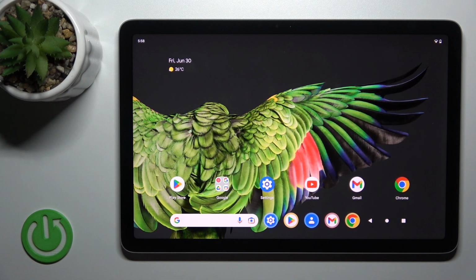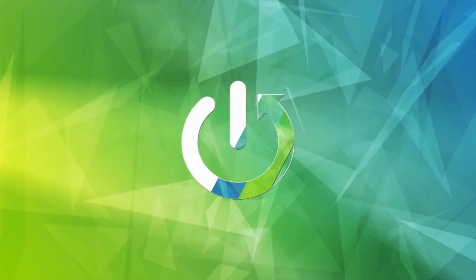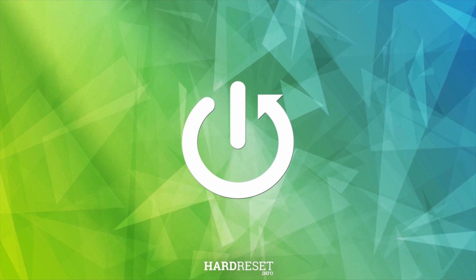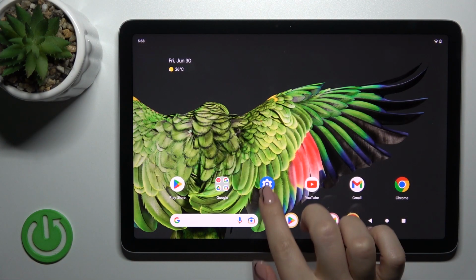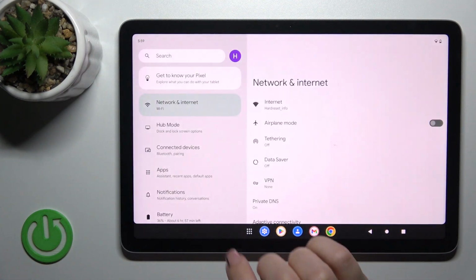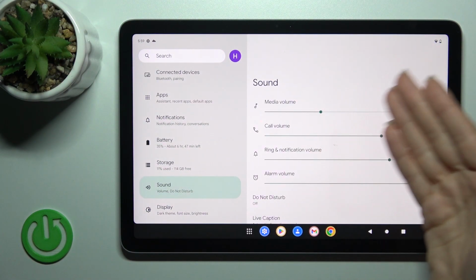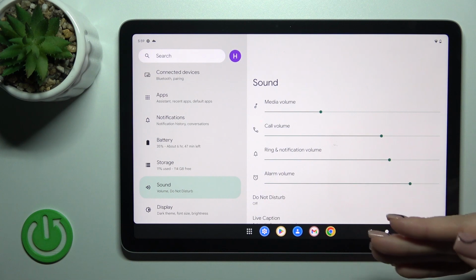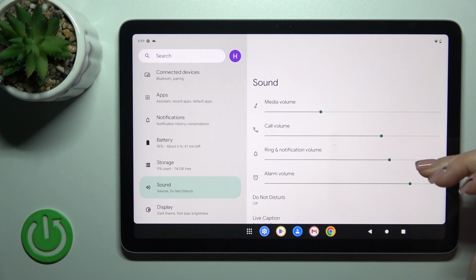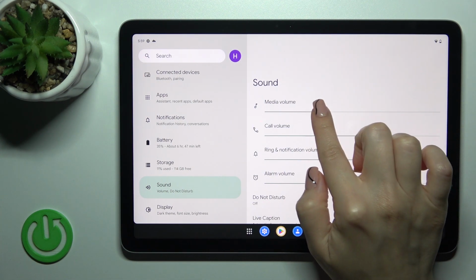Hi, this is the Pixel Tablet and I'll show you how to find and manage sound settings on this device. So let's first open the Settings application and then tap the Sound section. The first thing you will see is the volume panels: media, ringing, notification and alarm volume panels.